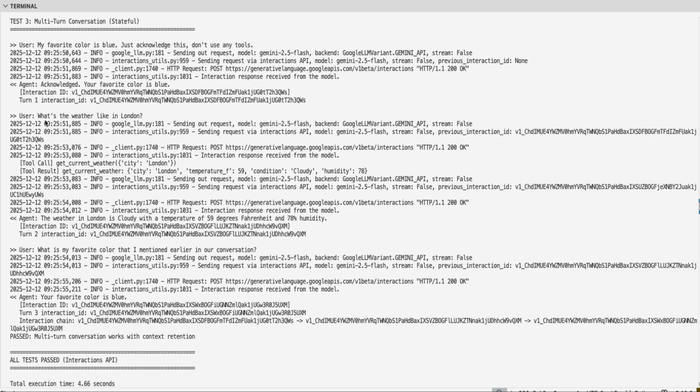Then the next one, we ask, okay, what is the weather like in London? So in this case, there's a tool call happening, which is the get current weather, which is a custom tool that we have written. And the tool result is also printed out here. Then the agent takes this response from the tool, and then it says the weather in London is cloudy and has a temperature of 59 degrees Fahrenheit and 78% humidity. Awesome. And it also returns an interaction ID which is different from the first interaction ID.